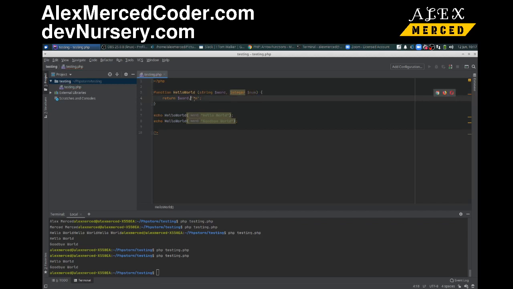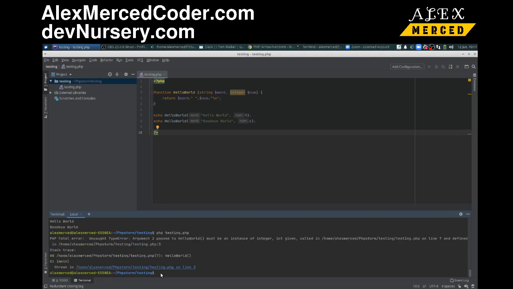So I'll say integer word dot space dot num dot new line. Okay, so now I have to pass in a number, so I'll just add a number to these. 5, 6. Okay, and that gets marked as num because it's the second thing I passed in. And I do PHP test. What's it complaining about? Let's see here. Uncaught type error. Argument 2 passed into hello world must be an instance of integer, an int is given. Ah. So really what I want to do is int. There we go.